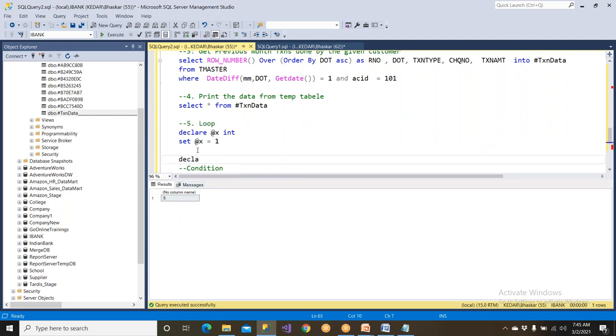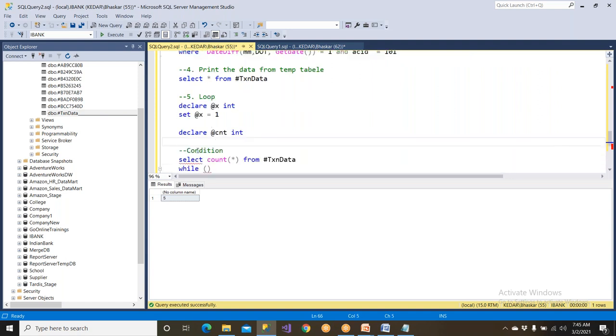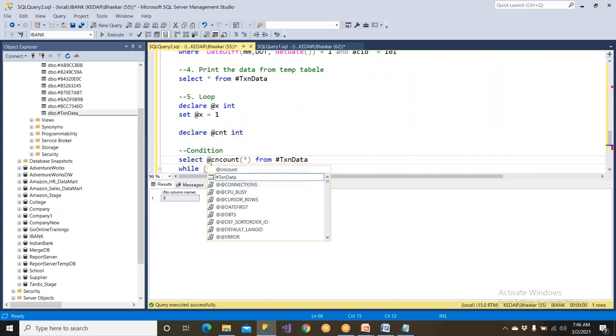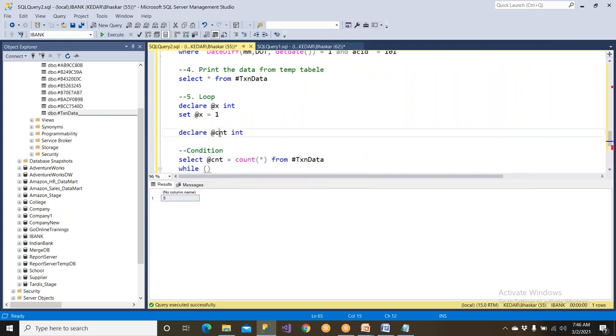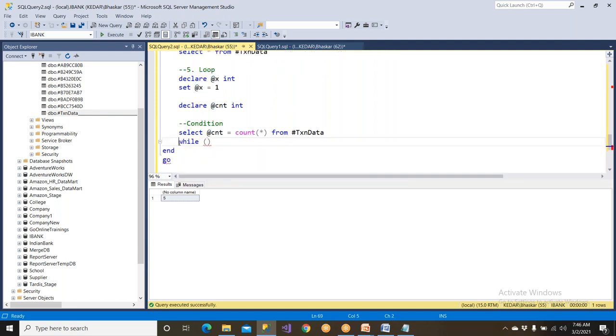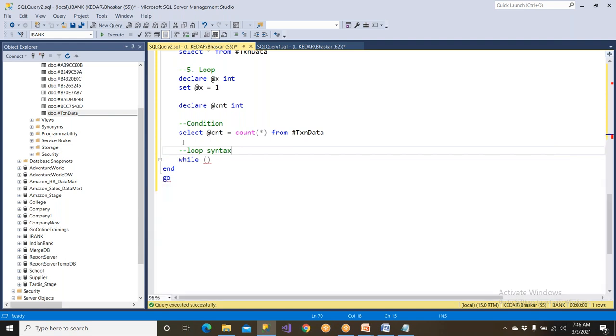So let me declare one more variable. It is @cnt, let us say count, integer. Now I am going to put @cnt equal to this. Now the 5 is going to go here. Clear? Now for the x value, the condition, the loop syntax I need to start here. So this is the loop syntax. Okay. So how to write the loop syntax? It's very, very simple. @x is equal to 1. It has to loop through till it reaches 5. What is 5? 5 is available in this. It reaches 5. That's it. Okay. And begin and end.